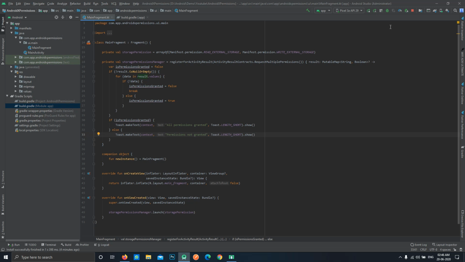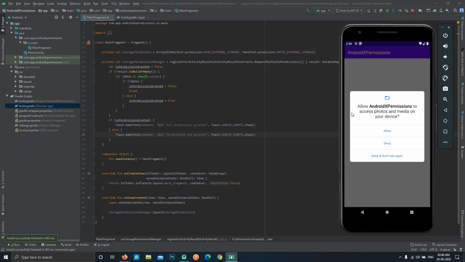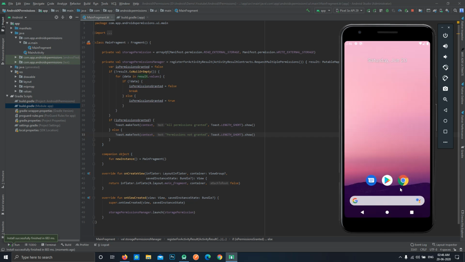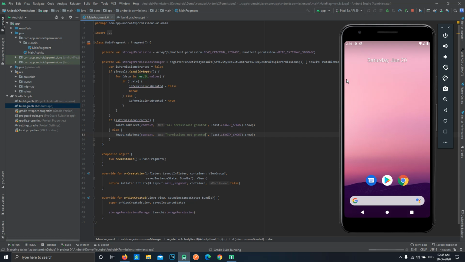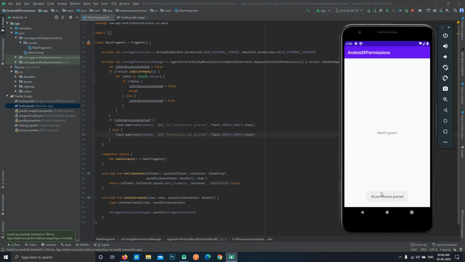Yeah, so now we can again run our application to see if this logic and this callback works or not. So when our application starts, it will show the permission dialog again, and we'll click on deny, and you can see permission not granted over here. And we'll again launch the same. Let's launch it from here only. So at the second launch, we'll grant the permission, and you can see all permissions granted over here.